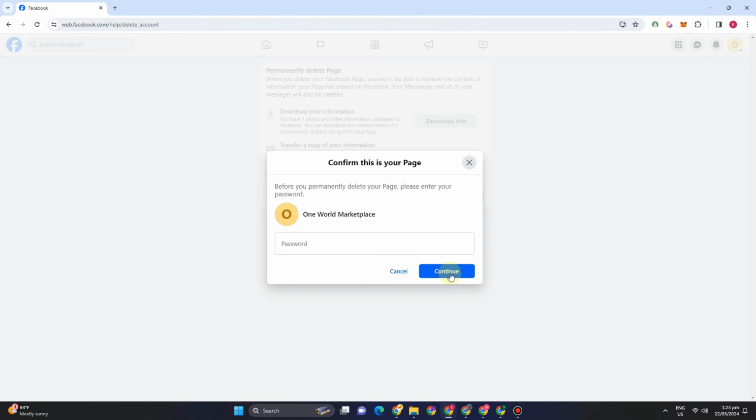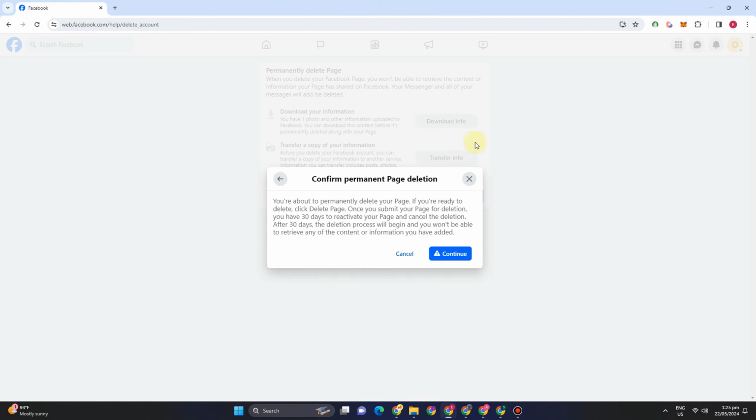Okay, so once you enter your password, click continue, and then you will see this notification that in order for you to permanently delete your account, you have to click this continue button. And that's how you permanently delete your Facebook page.